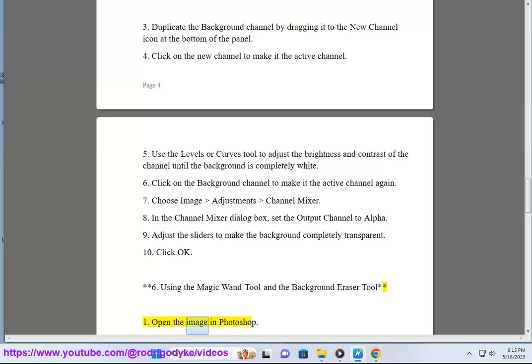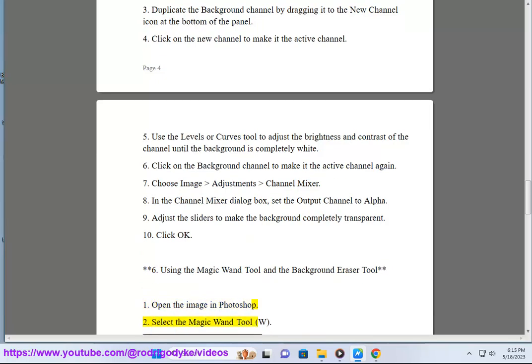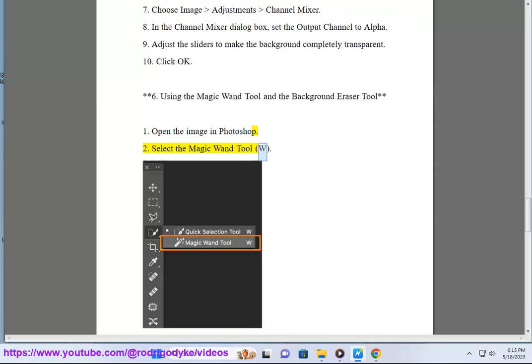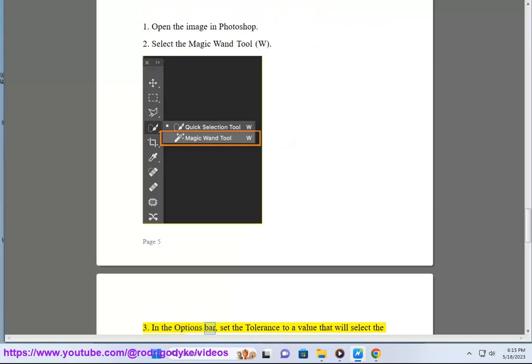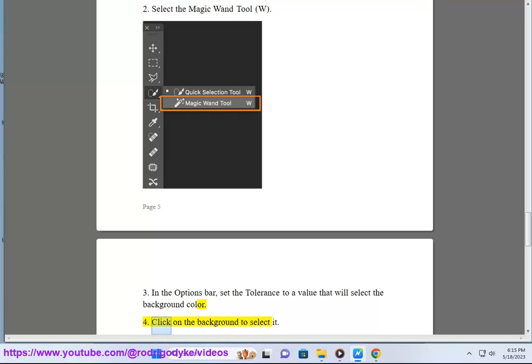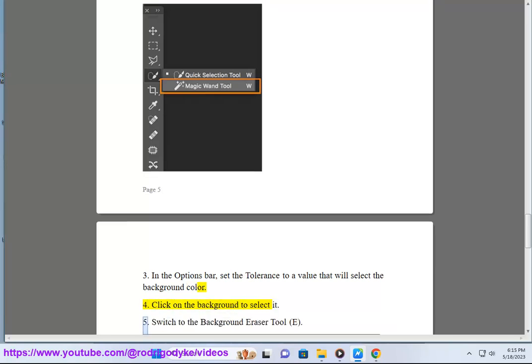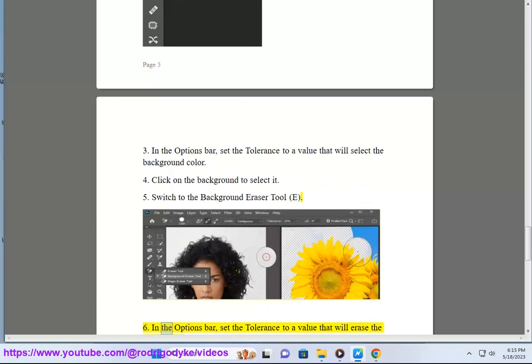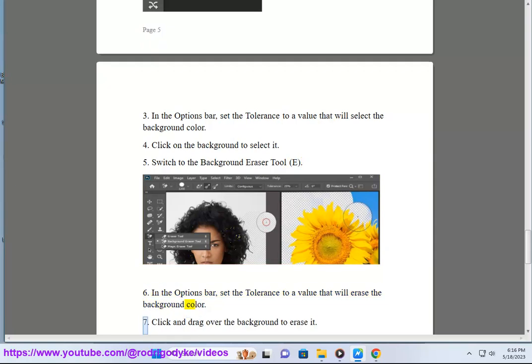6. Using the Magic Wand tool and the background eraser tool. 1. Open the image in Photoshop. 2. Select the Magic Wand tool, W. 3. In the options bar, set the tolerance to a value that will select the background color. 4. Click on the background to select it. 5. Switch to the background eraser tool, E. 6. In the options bar, set the tolerance to a value that will erase the background color. 7. Click and drag over the background to erase it.